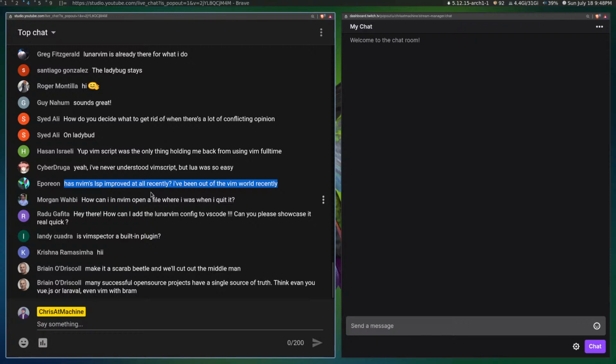How can I, in Nvim, open a file where I was last? Look up last place and then just add it as a plugin. Hey there, can I add the LunarVim config to VS Code? Can you please showcase it real quick? I can't right now because there's a couple small things. I will try to do that later in the future. Is Vimspector going to be a built-in one? Nah, we're going to be using nvim-dap for debugging.